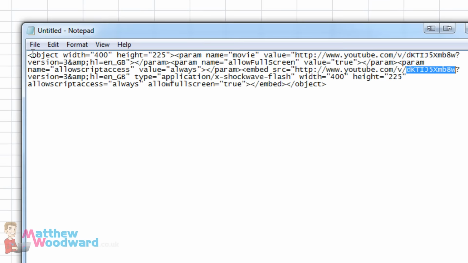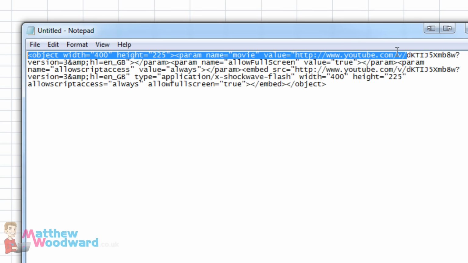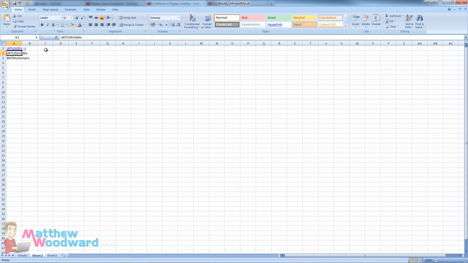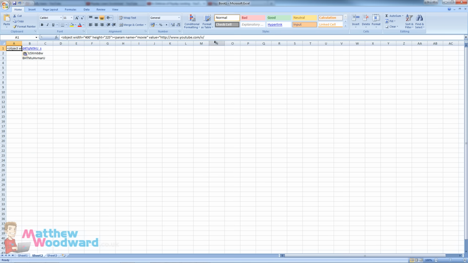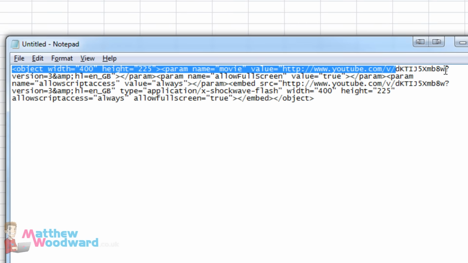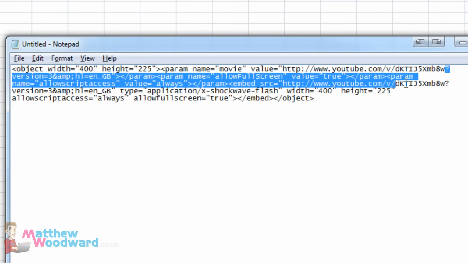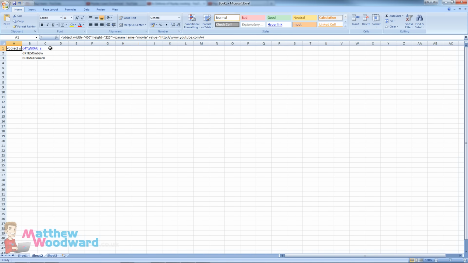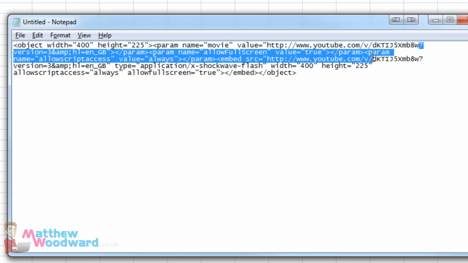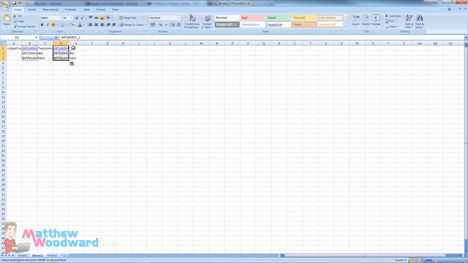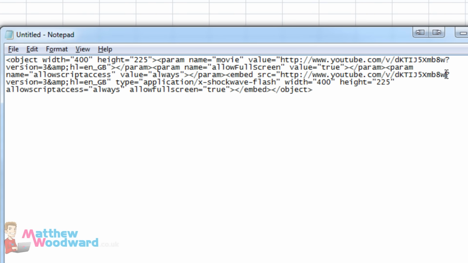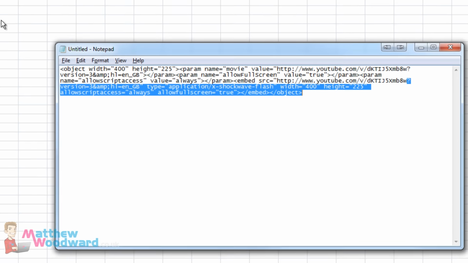So looking at the code here, we can see that the first part of the code needs to be this line right up until the unique video ID. So that means these need to go in this column. And we can paste that in there. Then we need to select from here right up until the unique video ID again. Copy. And then the next part of the code is a unique video ID, which we already have here. Let's paste those there. And the final bit of the code is this.